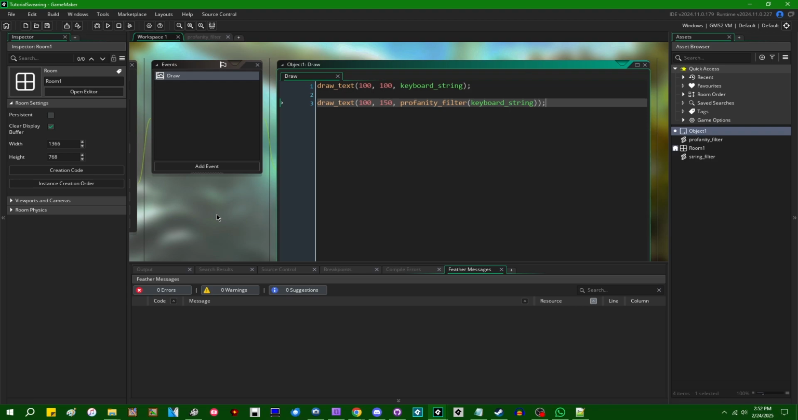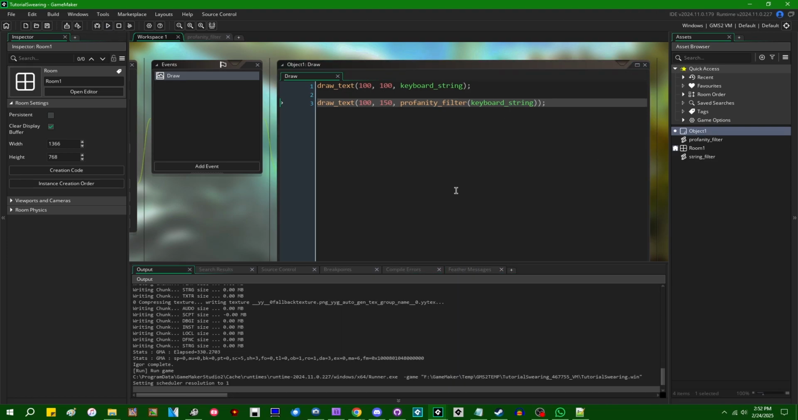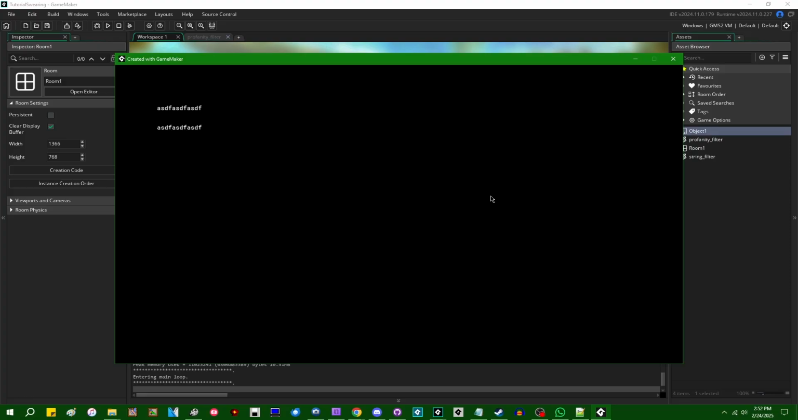Profanity filter keyboard string, and that is going to allow me to start typing, and the original text that I typed is going to appear on the first line, the filtered for profanity text is going to appear on the second line, and you can see that if nothing that I type contains swears, it's going to be mirrored. But if I was to type something rude, now this is where we get into the demonetizing part of the video.